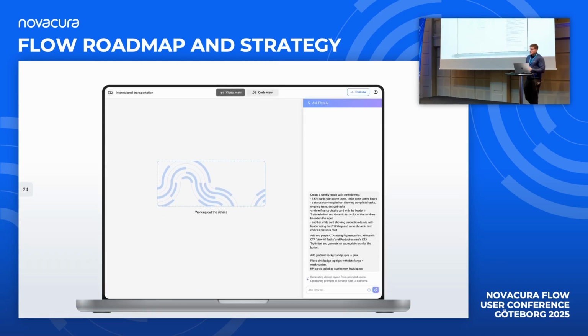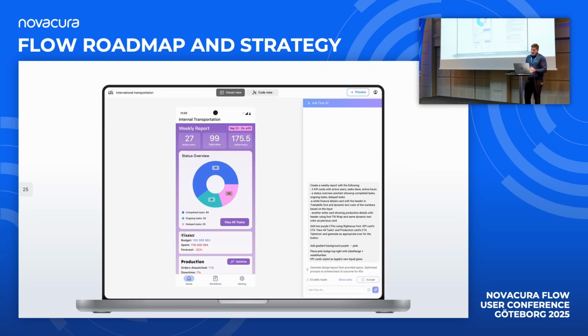That might look a little something like this, where now you come into Flow Connect, and instead of knowing what you want to build, you give it a query. That query just says the same exact thing that you saw above. I needed an app with 3 KPI cards. I wanted to do X, Y, and Z. And on top of that, I want to add a gradient background from purple to pink and place pink badges on the top right corner. Natural language. And out of that, what you get is a simplistic view of your application.